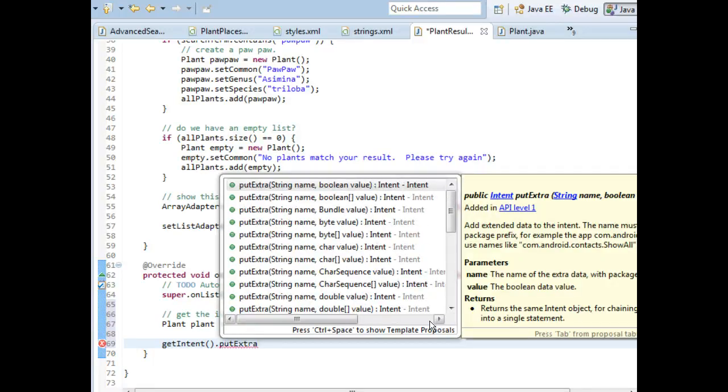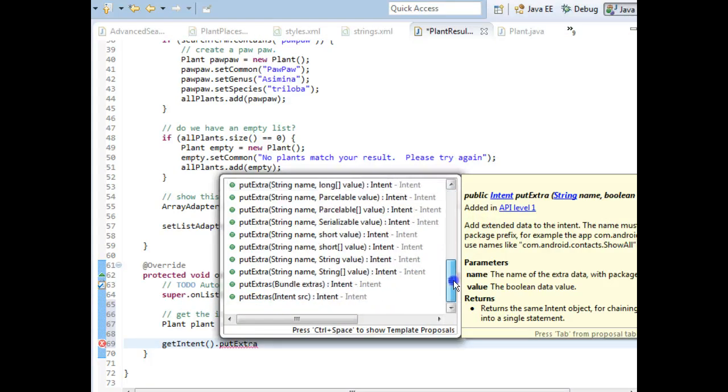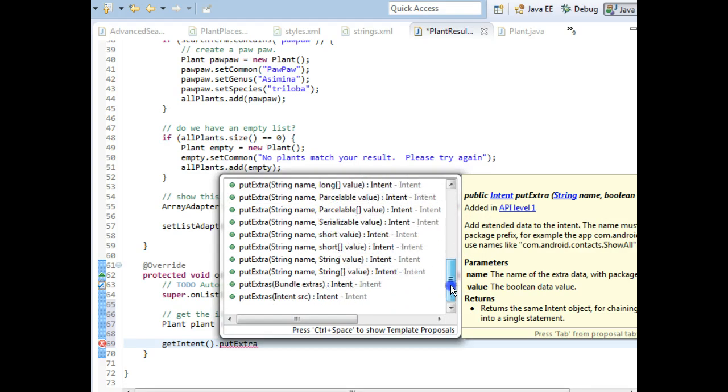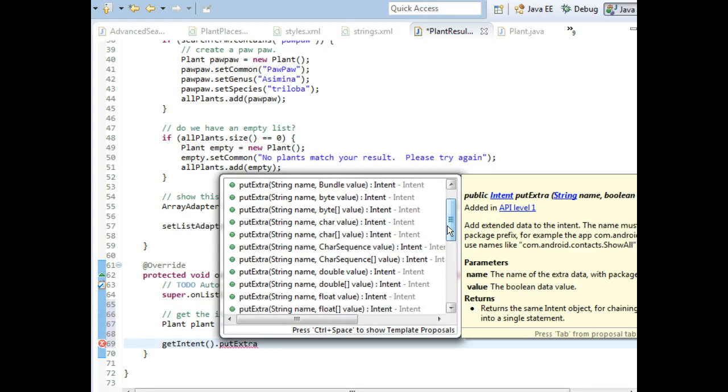Now look carefully at this. When I type in putExtra, I have a lot of options. Nearly all of the options start with a string. The string is the first parameter, and then we have another parameter that follows. So the string is some kind of key. We'll make a constant for that, just like we've done before.